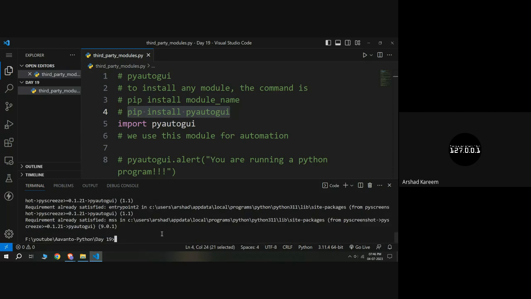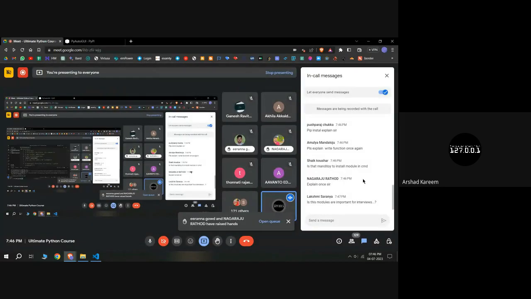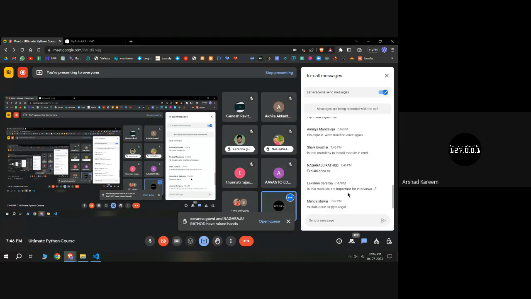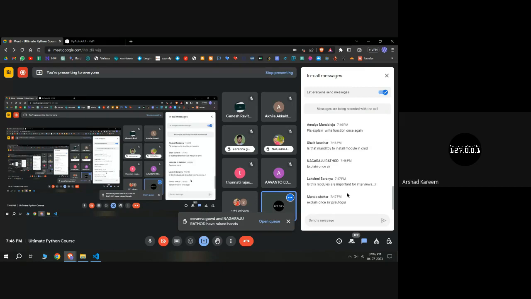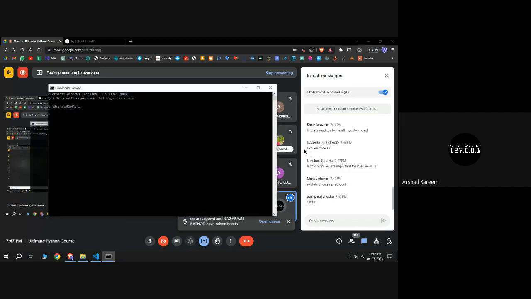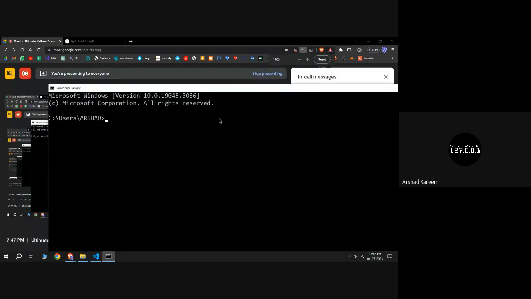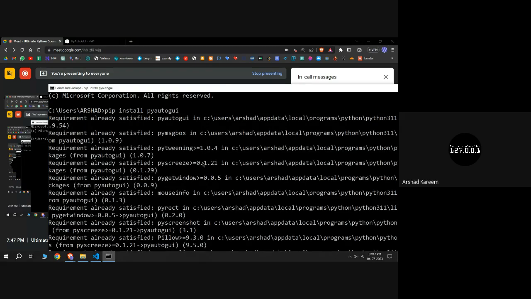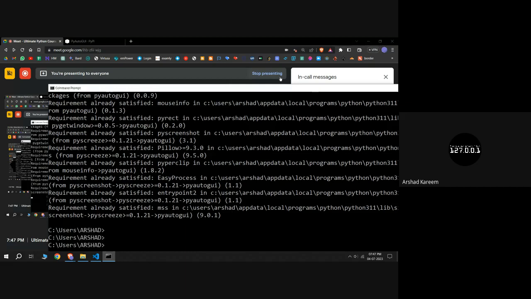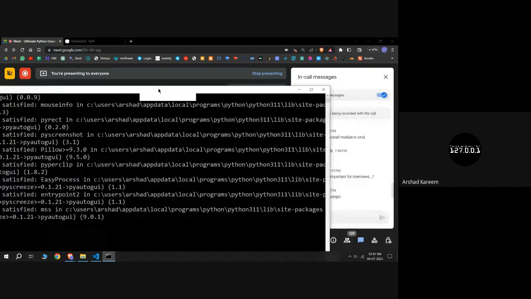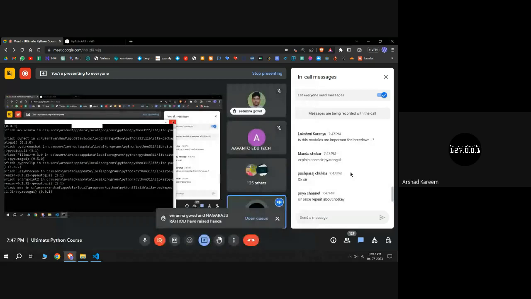That's it. There is nothing like syntax or keywords here. It is a command used to install a module. If you want to install a module in CMD, open CMD and enter the command: pip install PyAutoGUI. Hit enter, and after that your required module will get installed. Either you can use CMD or you can use the terminal itself. It's up to you.